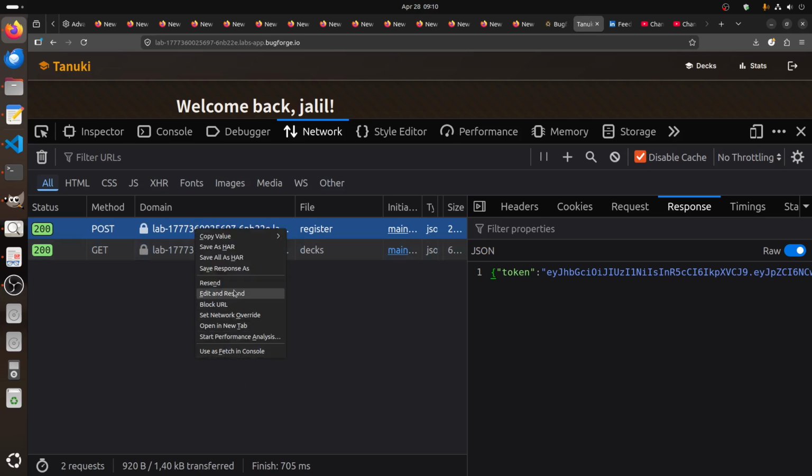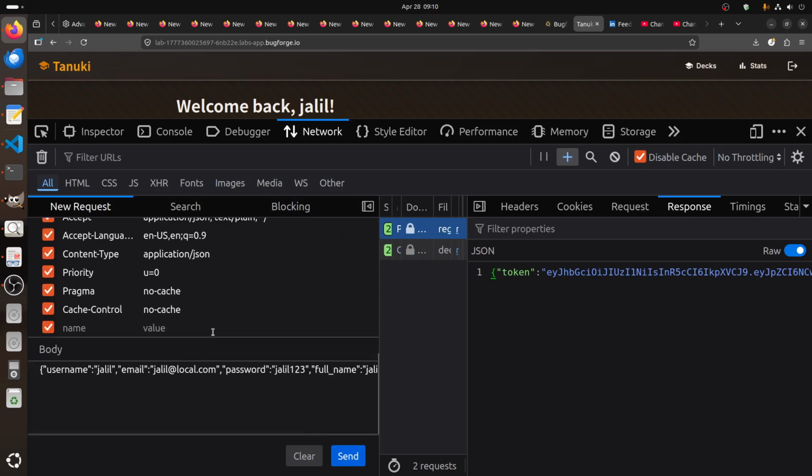So if I do edit and resend, I can just create a new username, let's say one. I can use another email address. I can keep the password as it is, and I can change the role, for example, to admin. So this is not mass assignment.